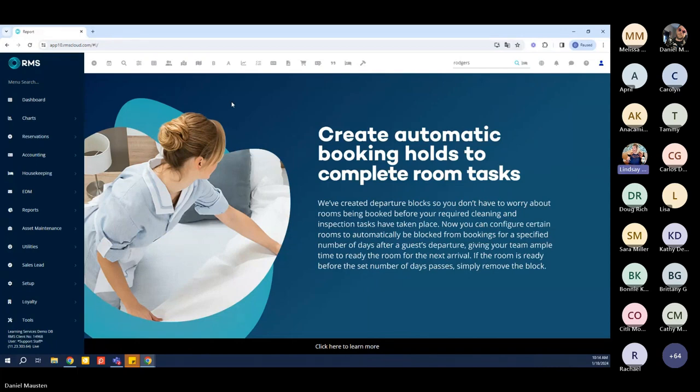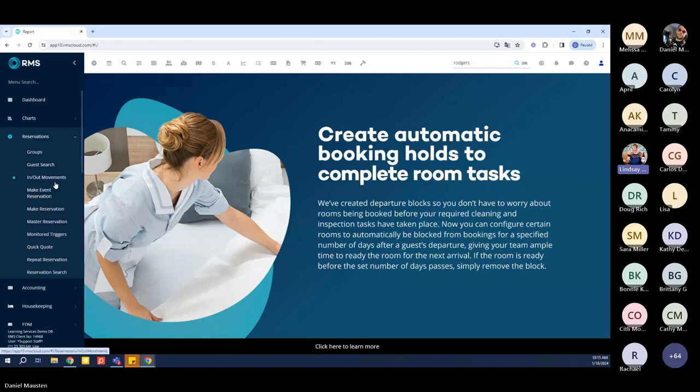Along our quick access icons at the very top, we have the fourth one in that looks like an abacus. And yes, I probably dated myself by saying the word abacus, but that's completely okay. If we navigate to that blue sidebar menu on the left-hand side, we can also navigate to reservations and locate our in and out movement screen from that subcategory as well.